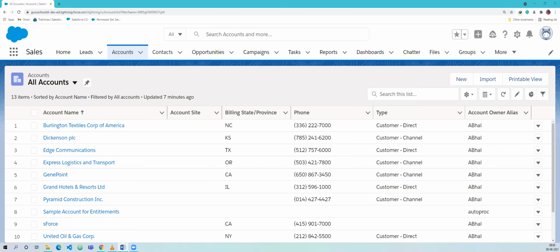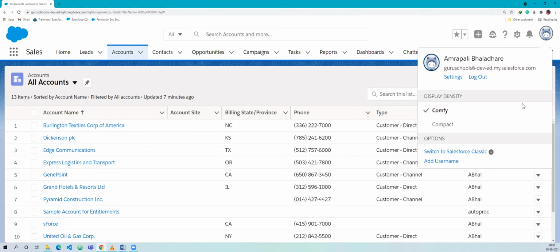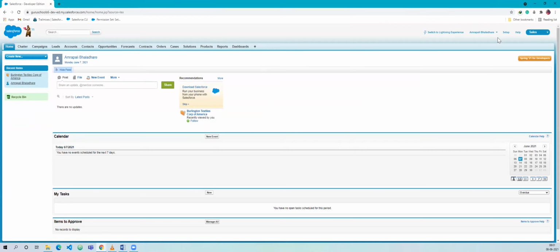In order to do that, first you have to give the Lightning Experience user permission to the user in order to change from Classic to Lightning. And then we have some considerations in order to move from Salesforce Classic to Lightning. Amrapali, I have one article, so I will post it in the group, so they can all read it and have a better understanding of Classic to Lightning migration. Okay, sure.